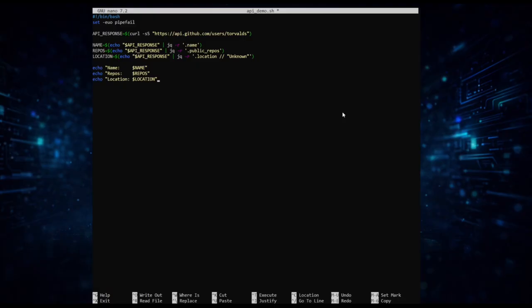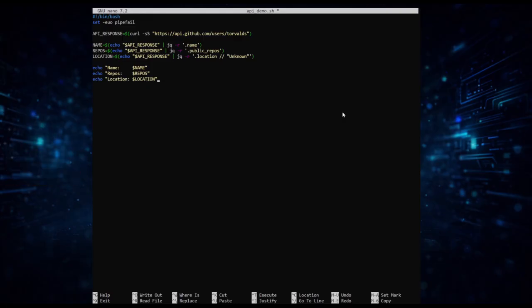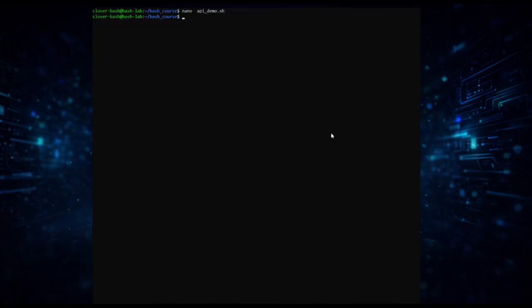So we'll create the API variable. We run curl -s at api.github.com and store it in API response. Then name, public repos, echo API response with jq, location, everything. And we will echo the output of this captured JSON. So, running the API.